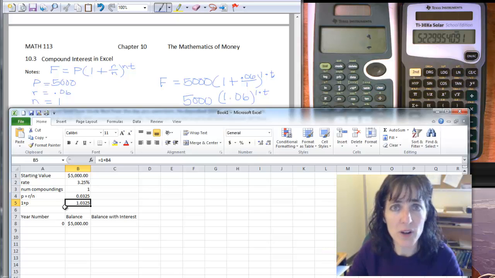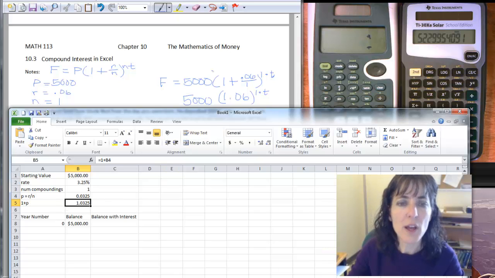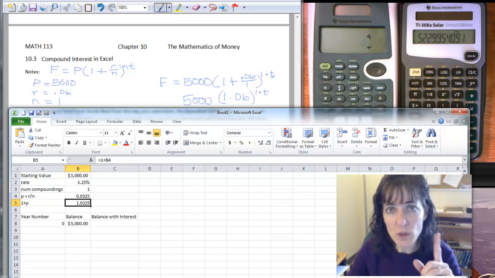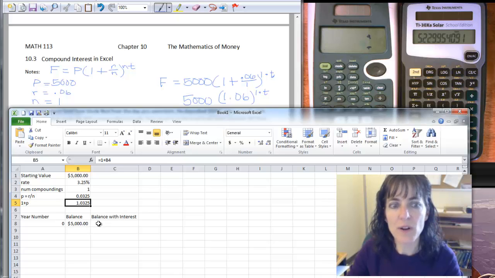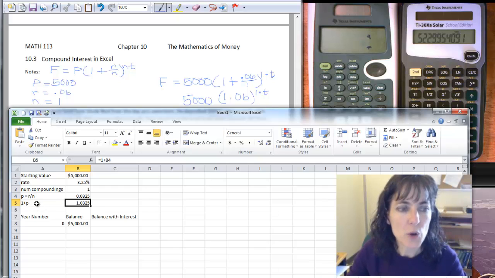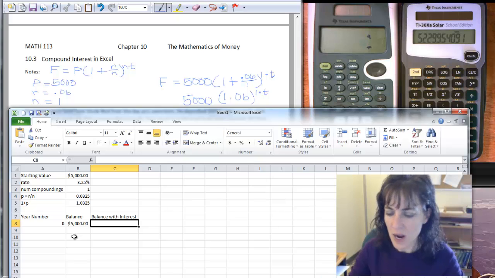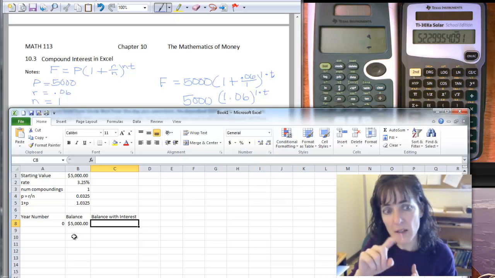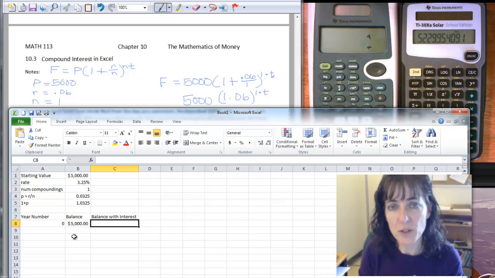Anything to the first power is just what you started with. The last thing I would do is multiply by the 5,000, but I'm going to hold off on that because I want to do it down here where I find the balance with interest at the end of each year. Okay, so for the first year, I want to calculate my 5,000 times that little interest, the 1.0325.